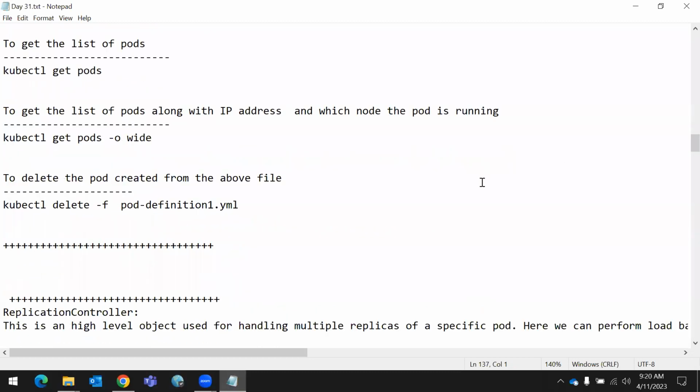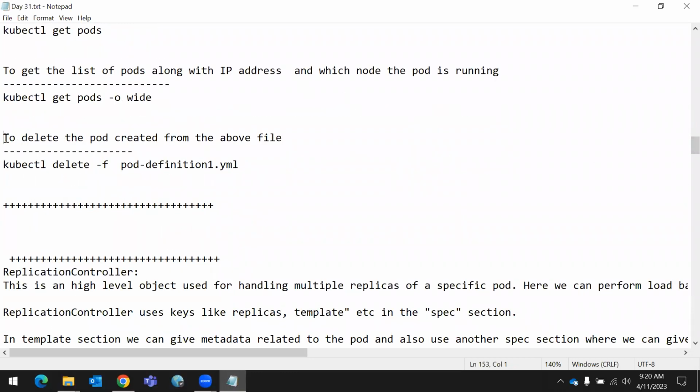Now, what happens if I want to delete the pod created from the above file? We will delete the definition file. What happens if I do not delete the YAML file? The pod will be running always. So now I'm going to delete the pod by using a YAML file.